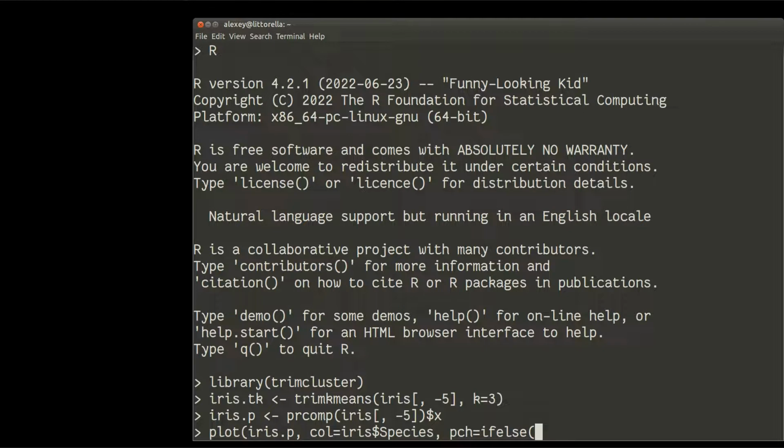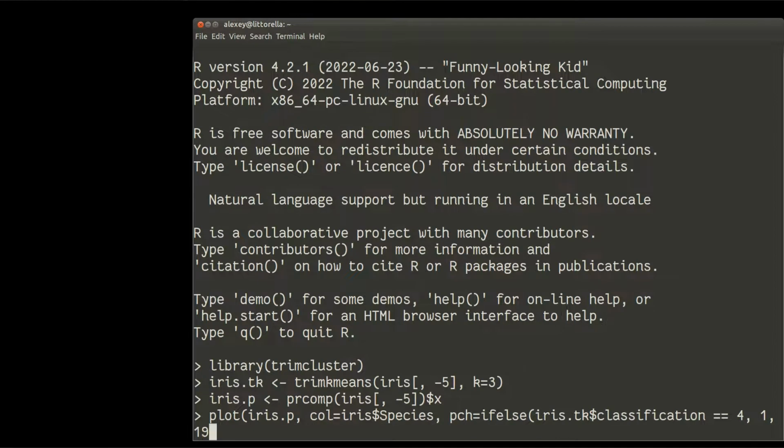The trim k-means object is iris.tkey, and it contains classification, and we'll need the classification part numbered 4. There are 3 clusters, and cluster number 4 is not an actual cluster. These are outliers which were trimmed out. So we take these points and we'll not fill them. So it will be number 1. Each point type has a number in R, and filled points have number 19. And looks like everything is done.